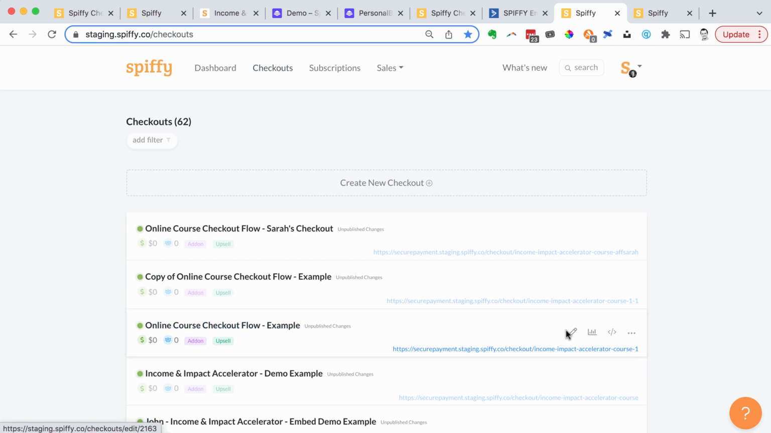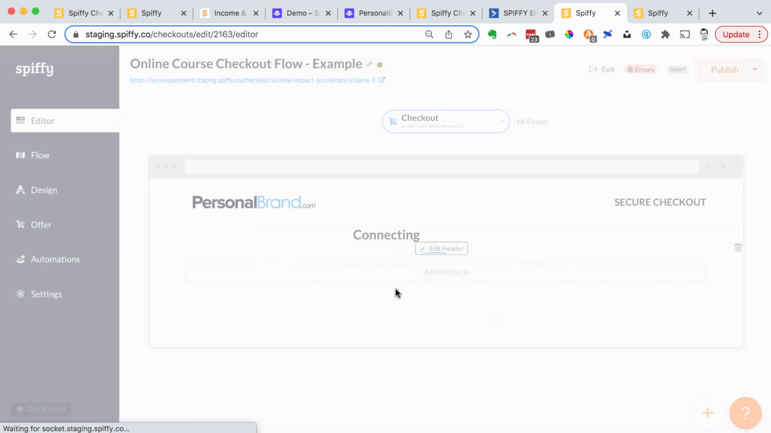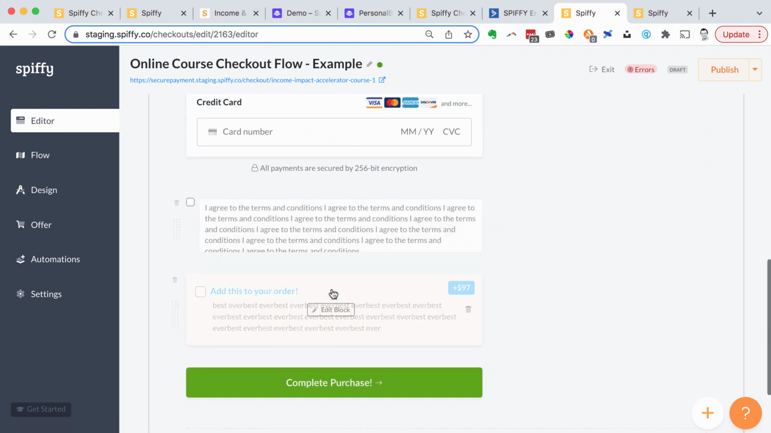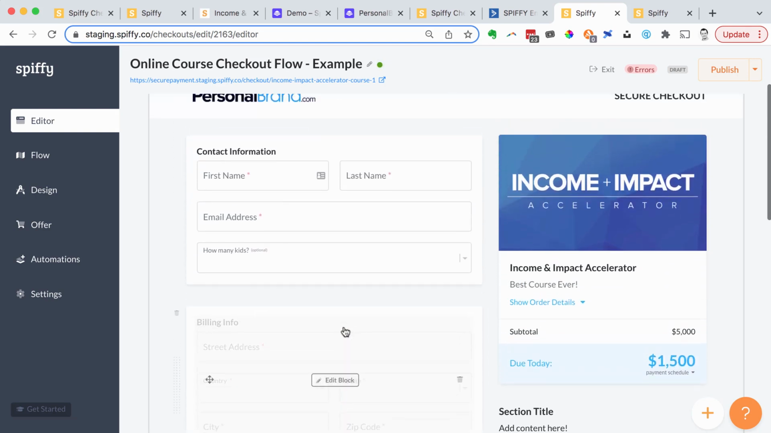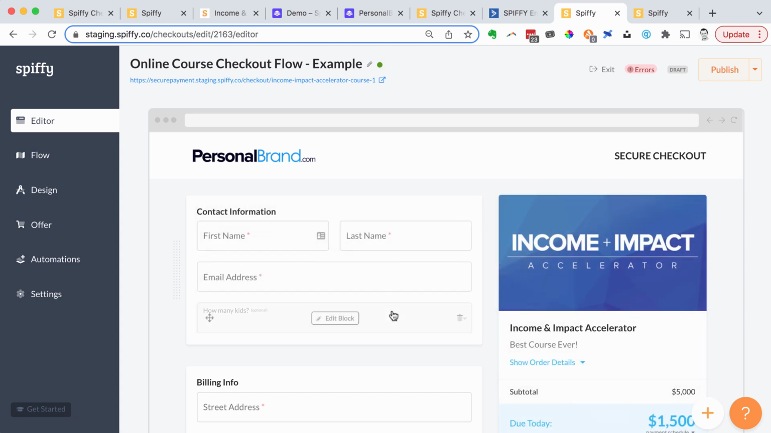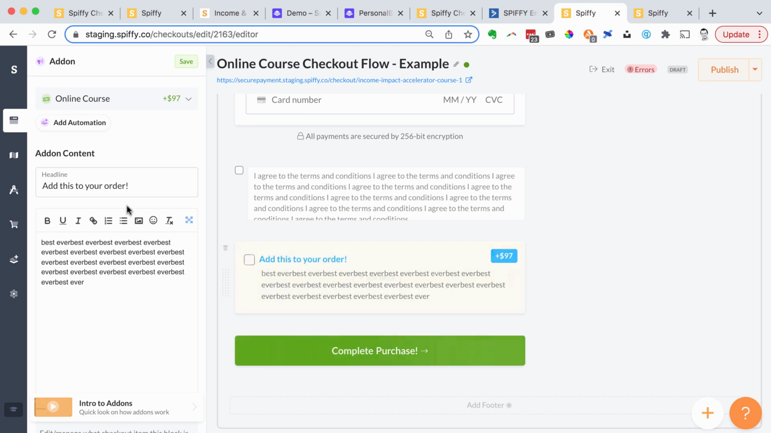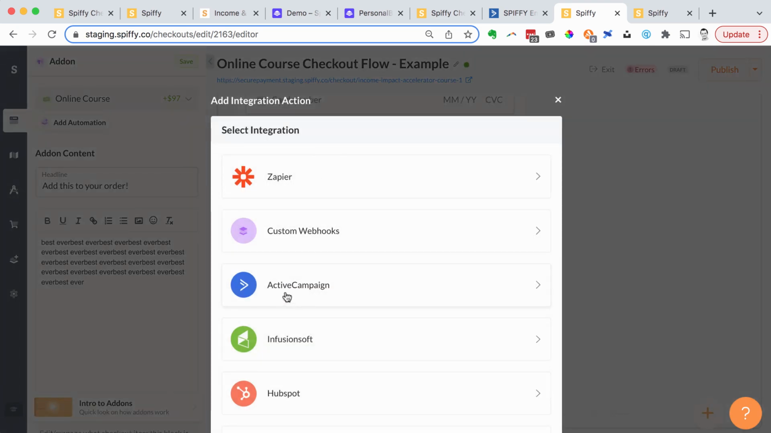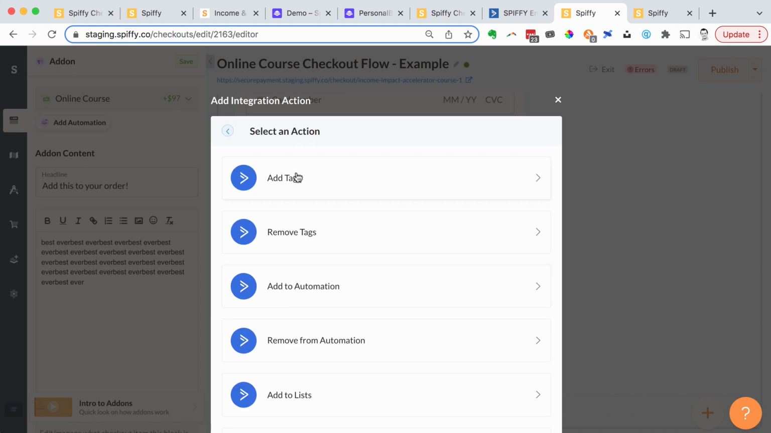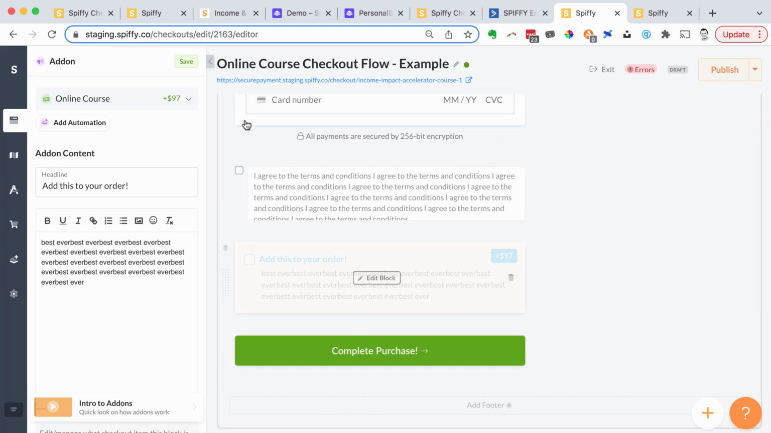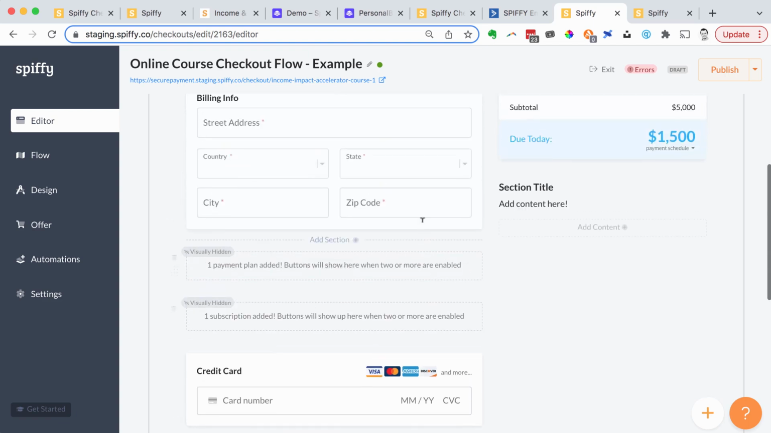So in a checkout, we have an editor that allows you to do a lot of cool things like add custom fields, add offer bumps, and build upsell flows. Depending on what they do on the checkout, you can set this up to trigger different automations. So if they take this upsell, you can trigger an automation in ActiveCampaign to apply or remove a tag, add or remove from an automation, add and or remove from a list. So you can do that with the offer bump, and you can also do that with one-click upsells.